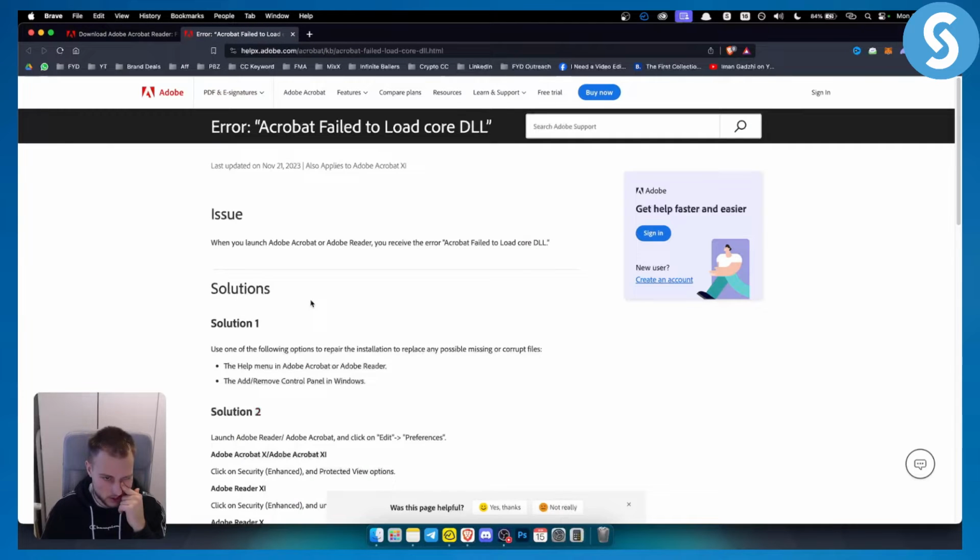So, as you can see, solution one would be to use one of the following options to repair the installation, to replace as many possible missing or corrupt files. Now, obviously, to do this, you'll need to go to the Help menu in Acrobat or Adobe Reader, and you'll need to open the Add or Remove Programs control panel in Windows, basically for Adobe Acrobat.